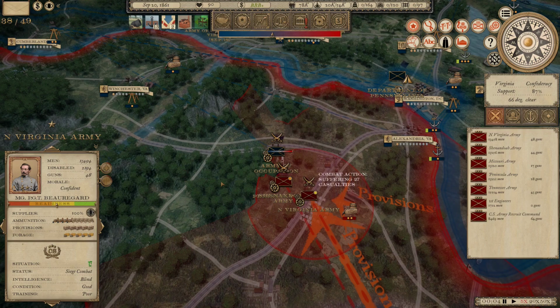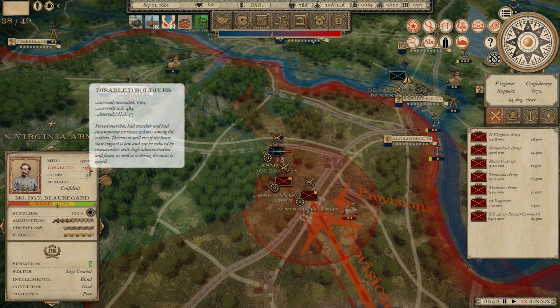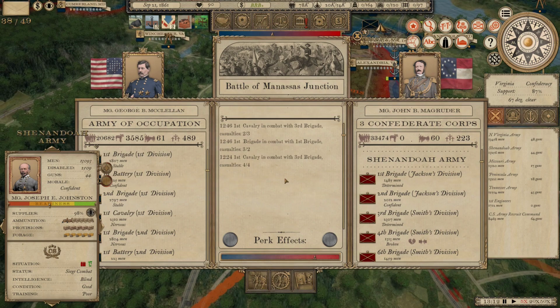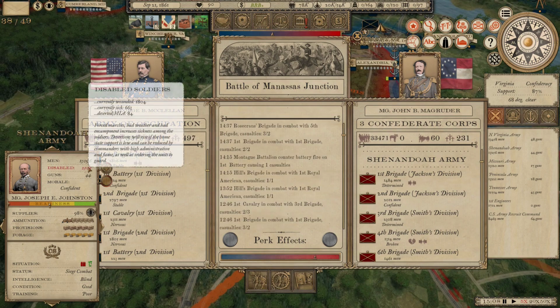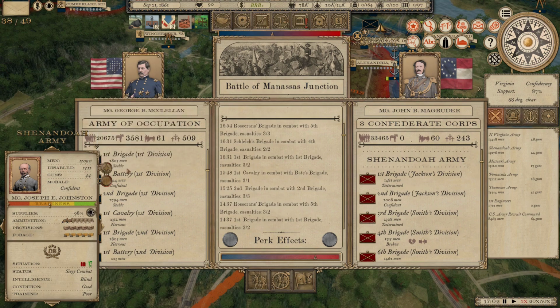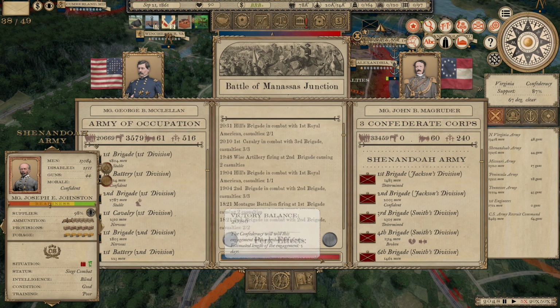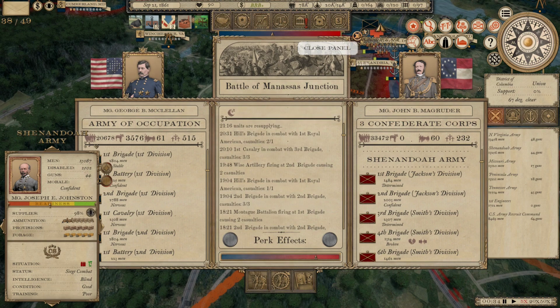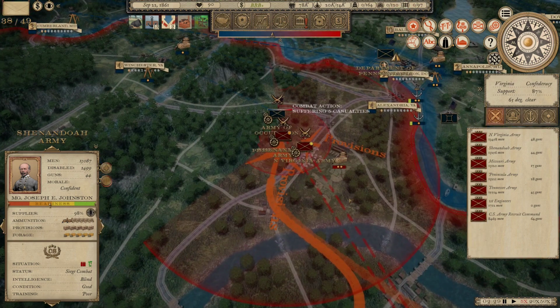This ambulance corps perk should help a little bit with these disabled numbers getting back into service. He's got 1,600 wounded right now, most of it from that previous battle. Johnston's got 1,800 wounded. Okay, we're now up to 80-20 on this Manassas siege.